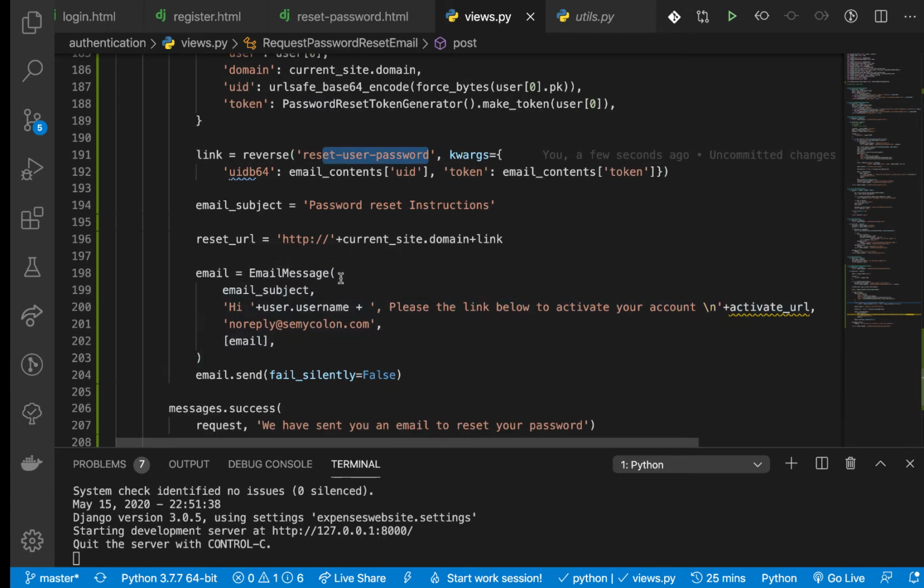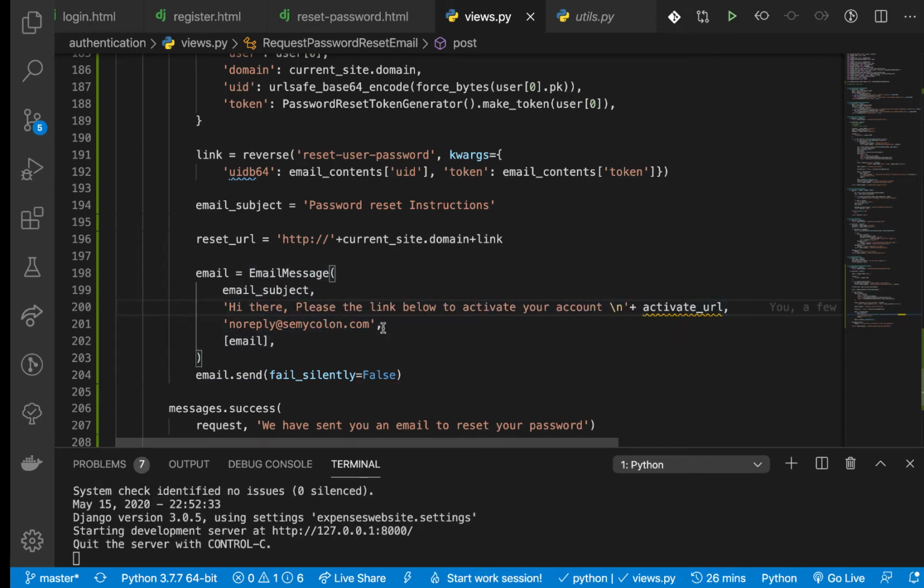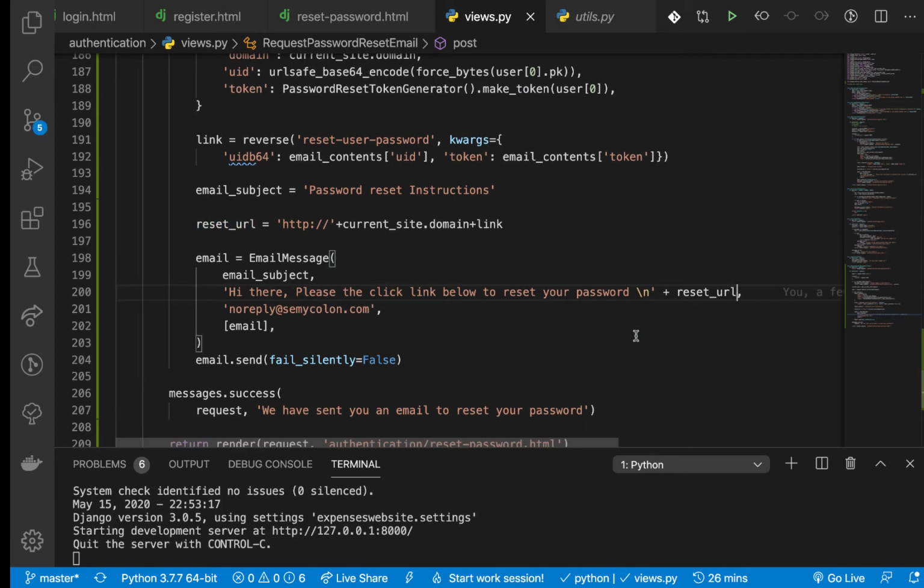Okay, so when you're using the email message class, you give it the subject and then the body. So in the body, I'm going to remove this dynamic username so we can say hi there. Please click the link below. So we can say click the link below to reset your password. And then we need to pass the reset link. Okay, so that should do.